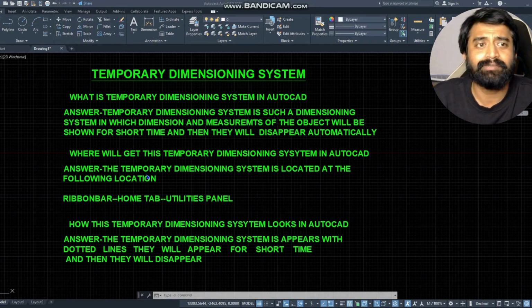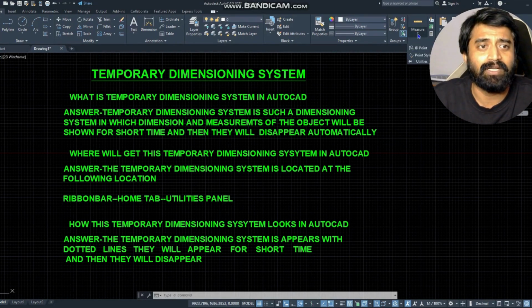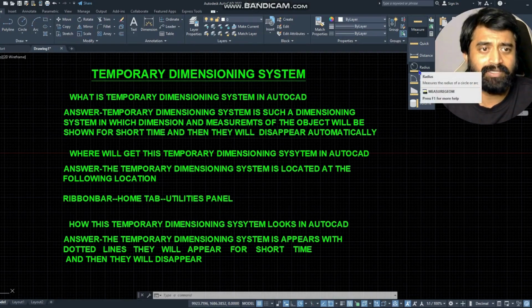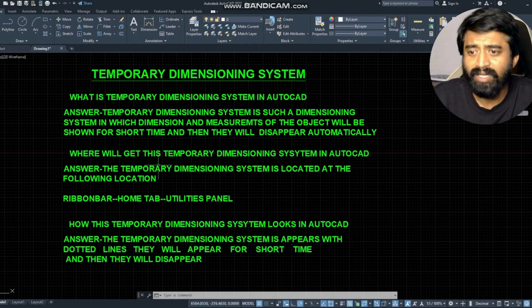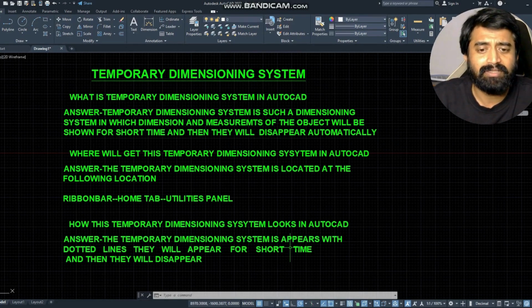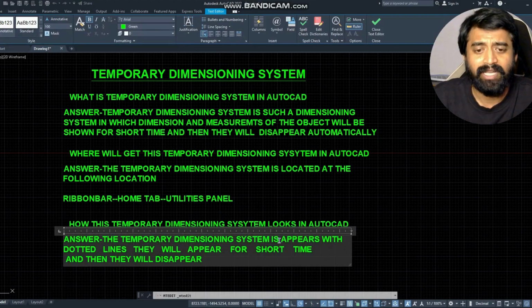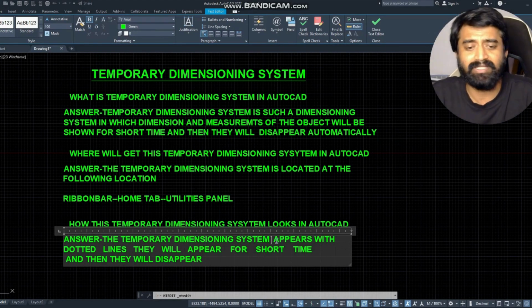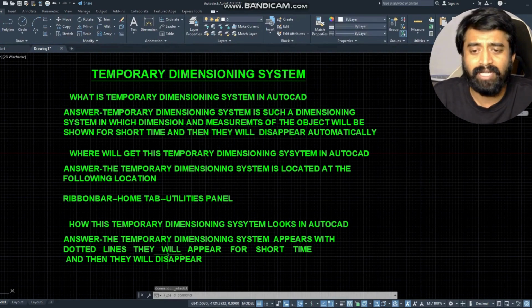Where will we get it? We will get it in the ribbon bar, Home tab, in the Utilities panel. This is the Utilities panel, and it is available here. These all are temporary dimensions, there are six here. And how does this temporary dimension system look in AutoCAD? The temporary dimension system appears with dotted lines. They appear for a short time and then disappear.